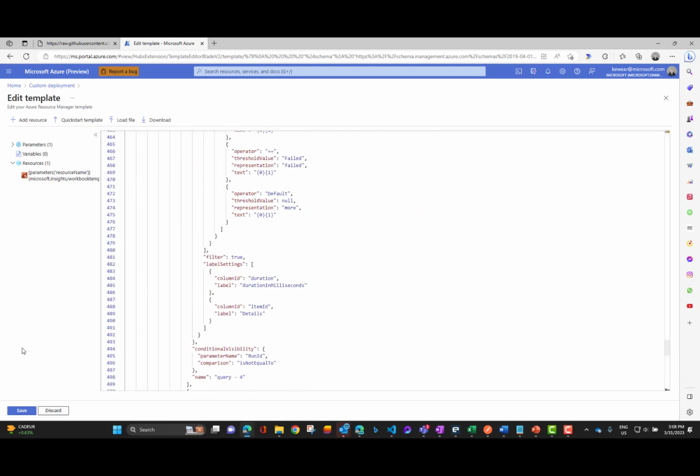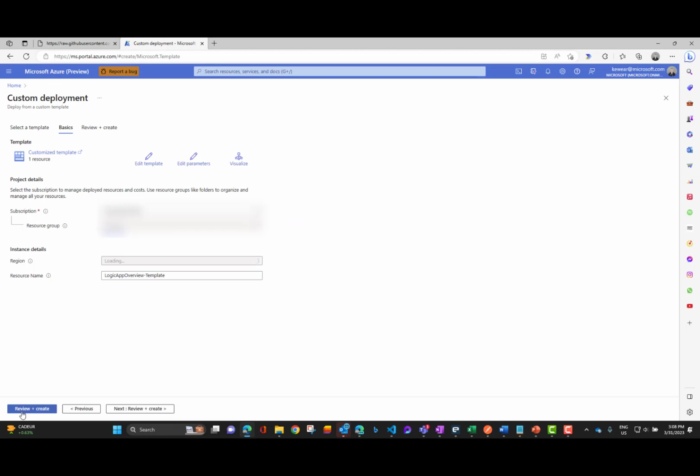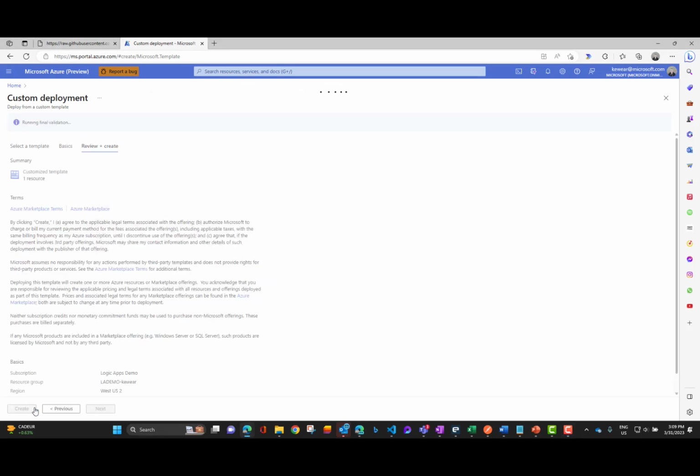From here, we'll be able to go ahead and click on save. And then naturally, we're going to be prompted to provide our subscription, resource group, and our region, etc. So I'll go ahead and do all of that, and then we will continue. Okay, I've populated these values. Now let's go ahead and review and create.